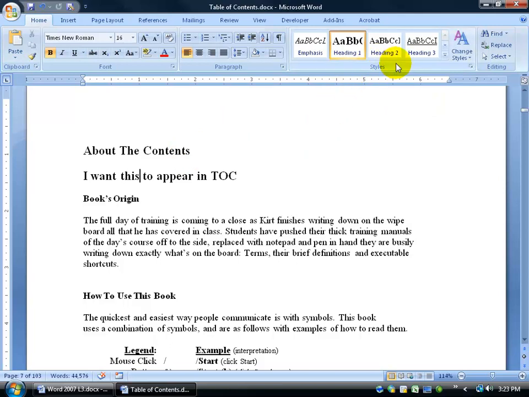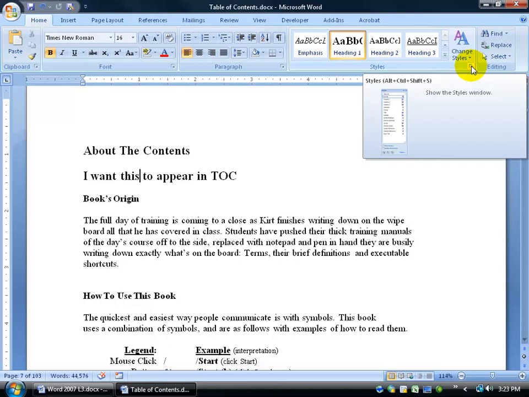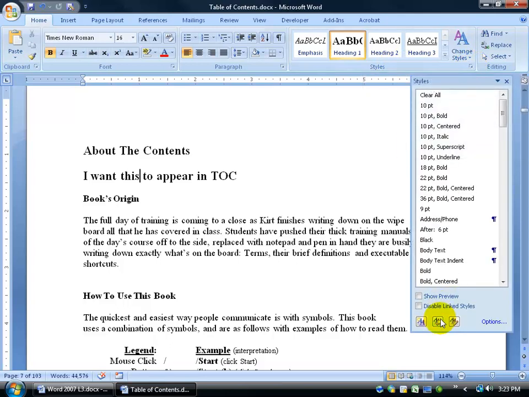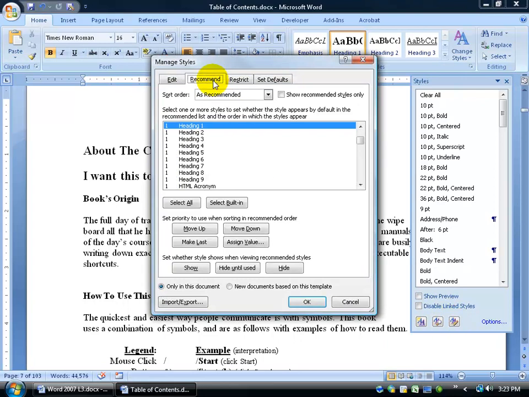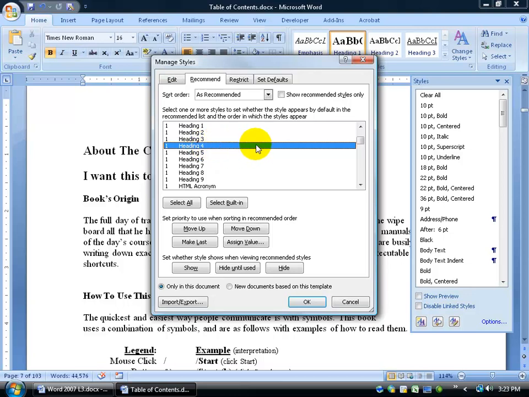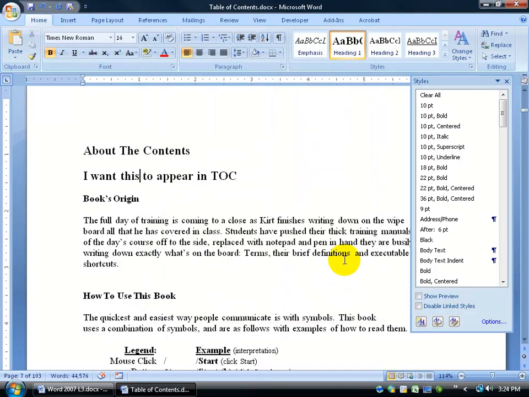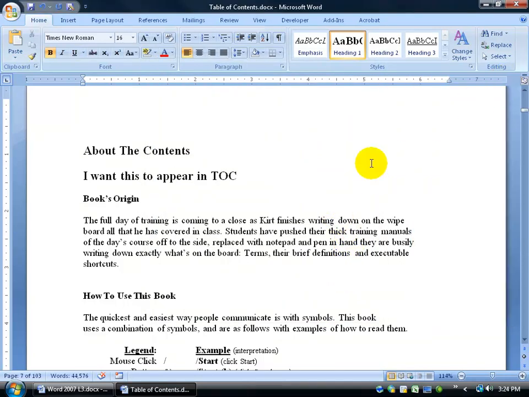Now, if you don't have more heading styles in here and you can't see them, again, you want to watch the style training video, but you can come in here and click on the expandable box for the styles, come down here and click on the Manage Styles button, and then go to the Recommended tab and select the heading styles that say to the right of them, hiding until used. Select it and click Show, and it will always show. Okay. Anyways, you should be watching the style training video.